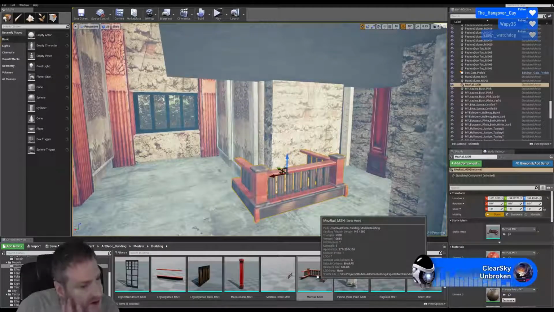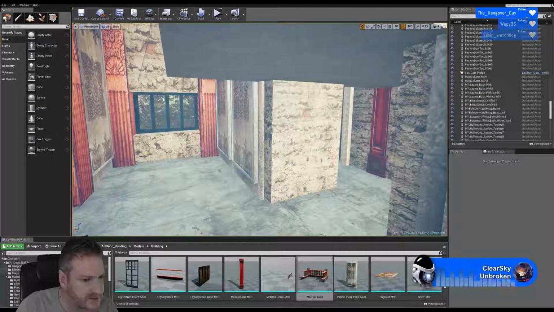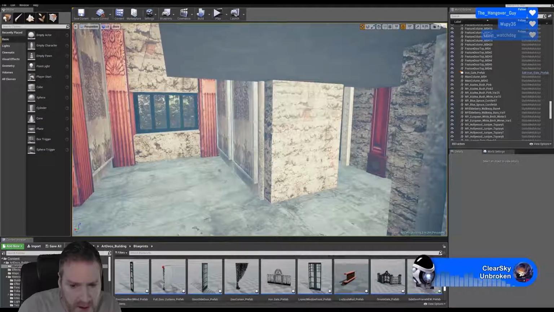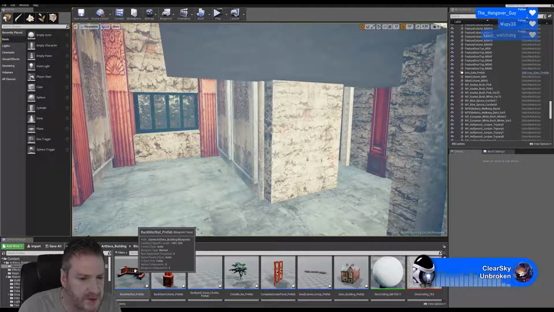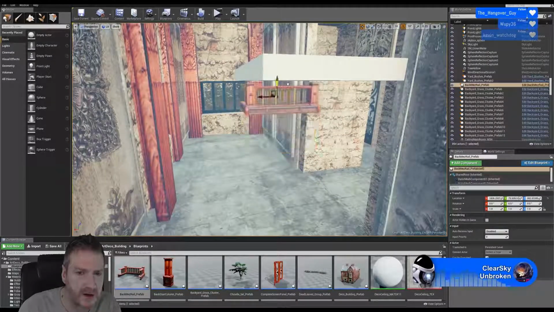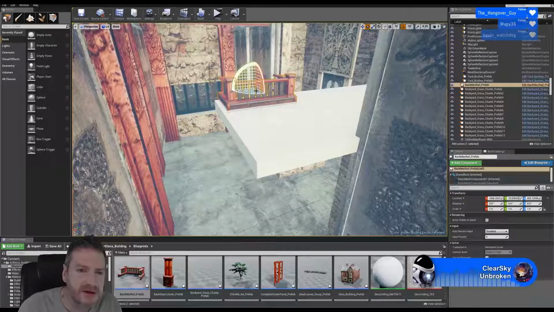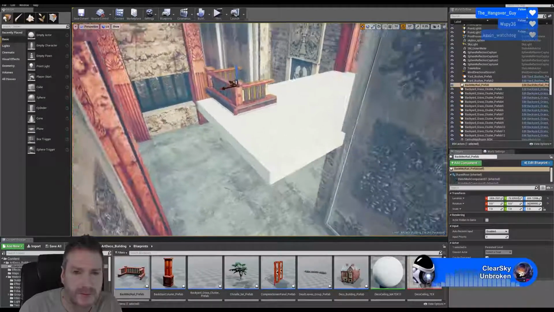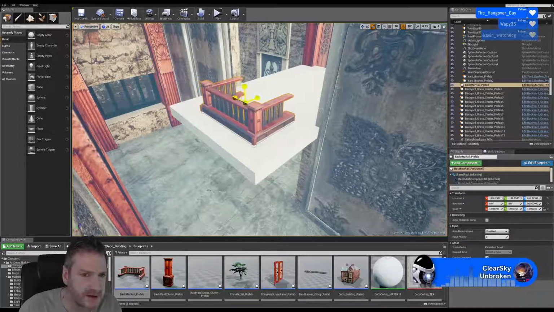I'm just trying to remember if I created a blueprint for that or not. Just going to remove it and jump into my blueprints folder. I did. I created a blueprint, so we'll pull the blueprint in instead. And let's rotate it 90 degrees. Scale it up.